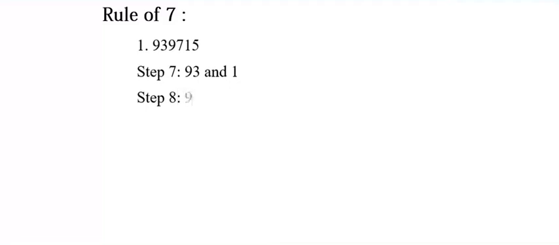93 can be written as 93 minus, what was the remainder? 1 into 2, 91. Now step number 9. Because I'm writing so many steps, but once you practice it will be very easy for you. No need to write all these 7 steps, 8 steps, 9 steps. So you can do it in a fraction of seconds.